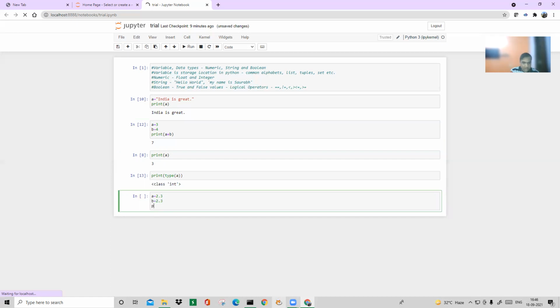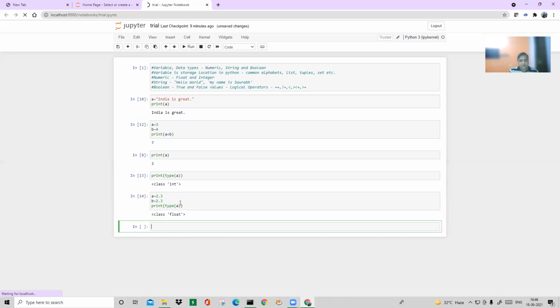Same thing I'm giving, and I'm giving print type of A. Let us run this particular command. When we run that, it is saying that A is float. Why? Because it has a decimal value in that. 2.3 is a decimal value. That's why it is showing that this particular class is float.